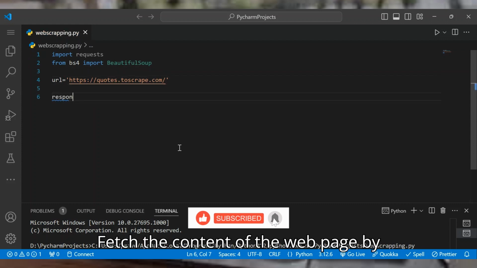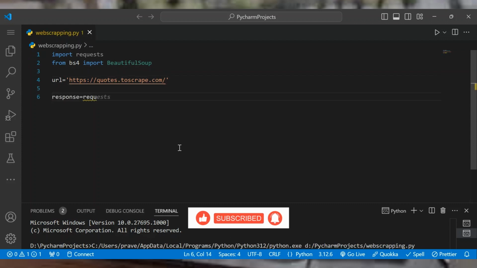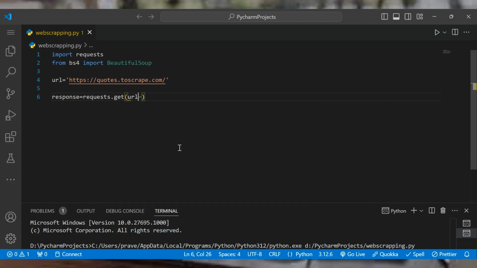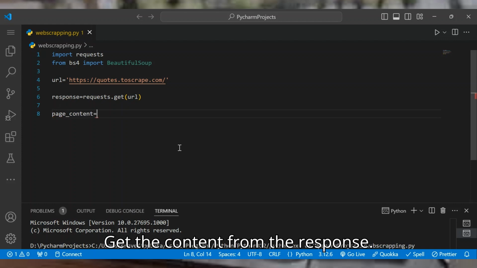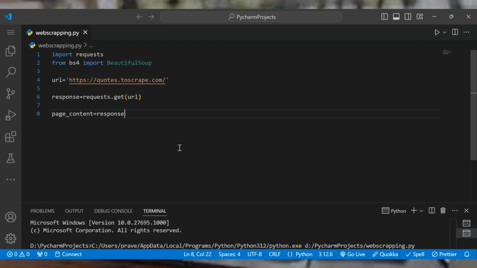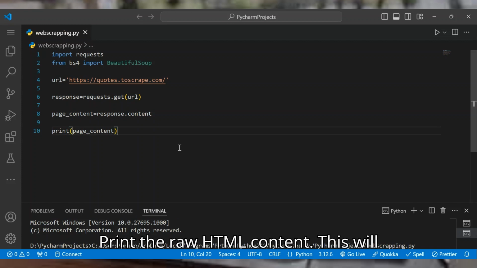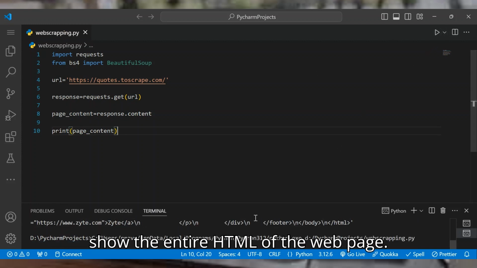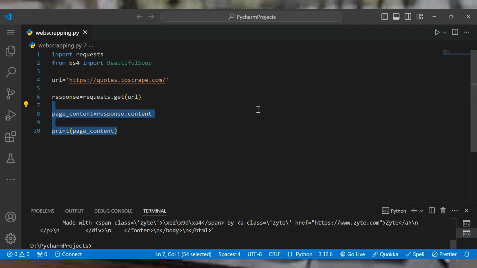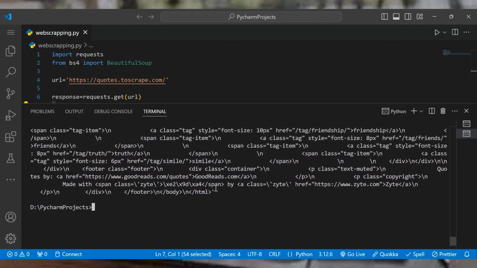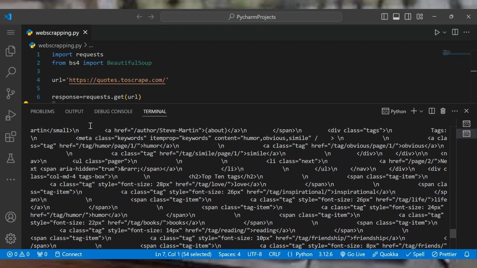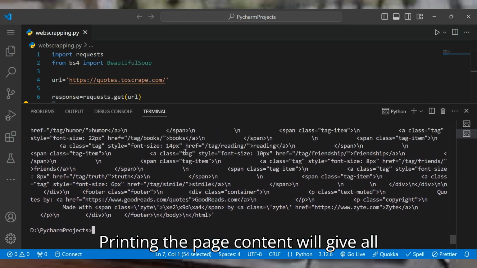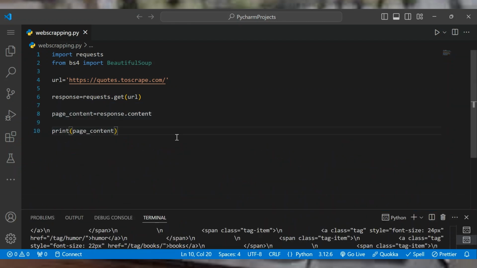Fetch the content of the web page by using requests.get. Get the content from the response. Print the raw HTML content. This will show the entire HTML of the web page. Printing the page content will give all the HTML content.